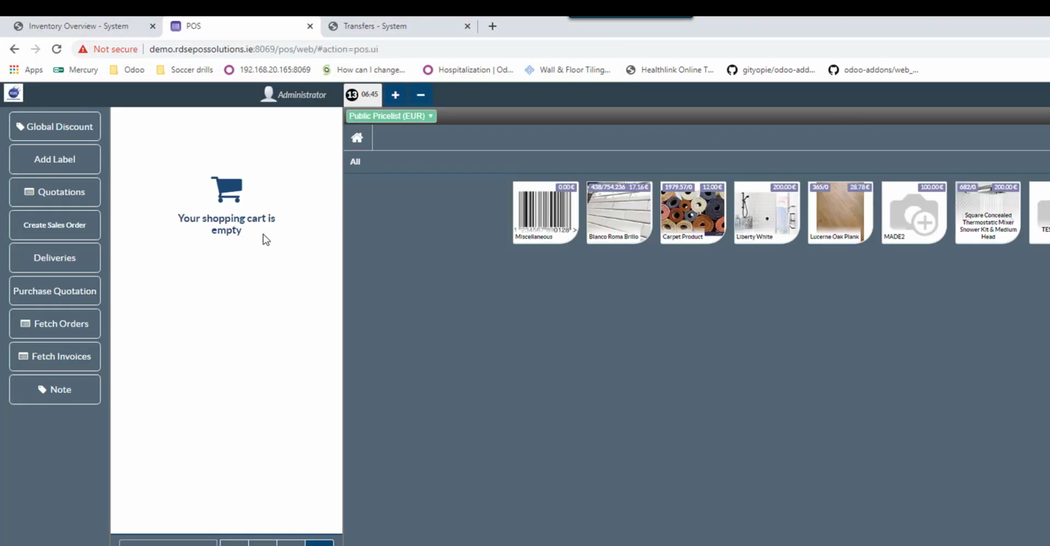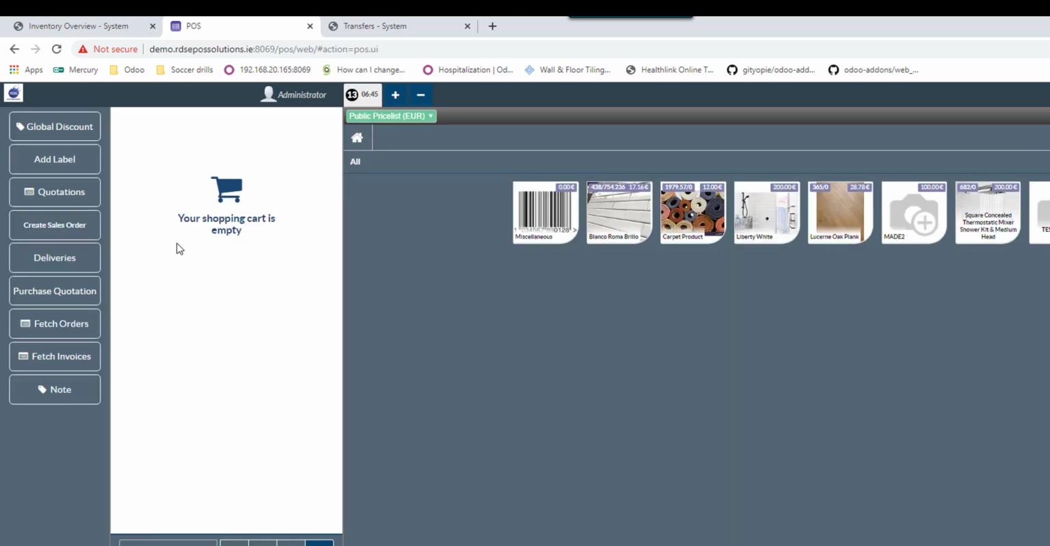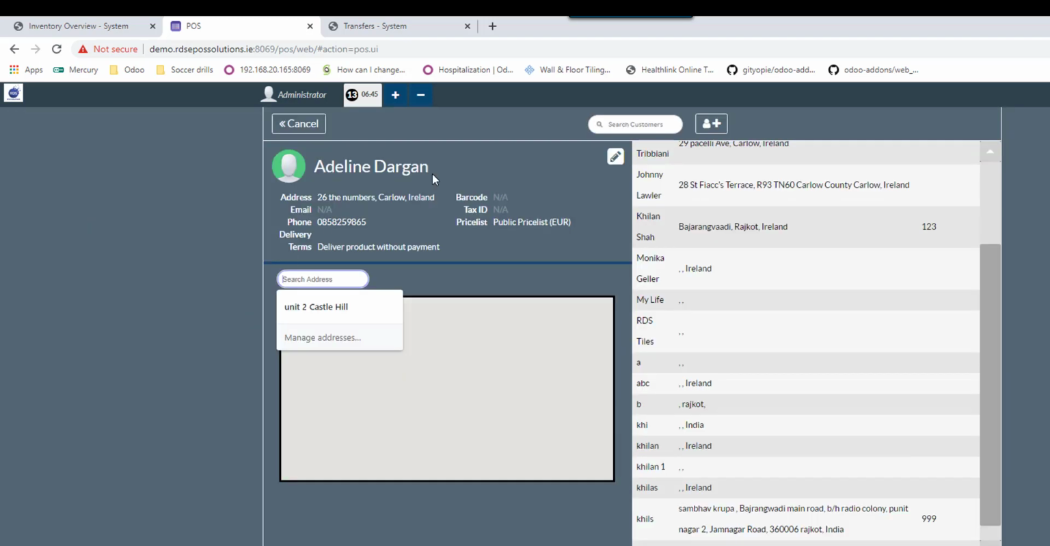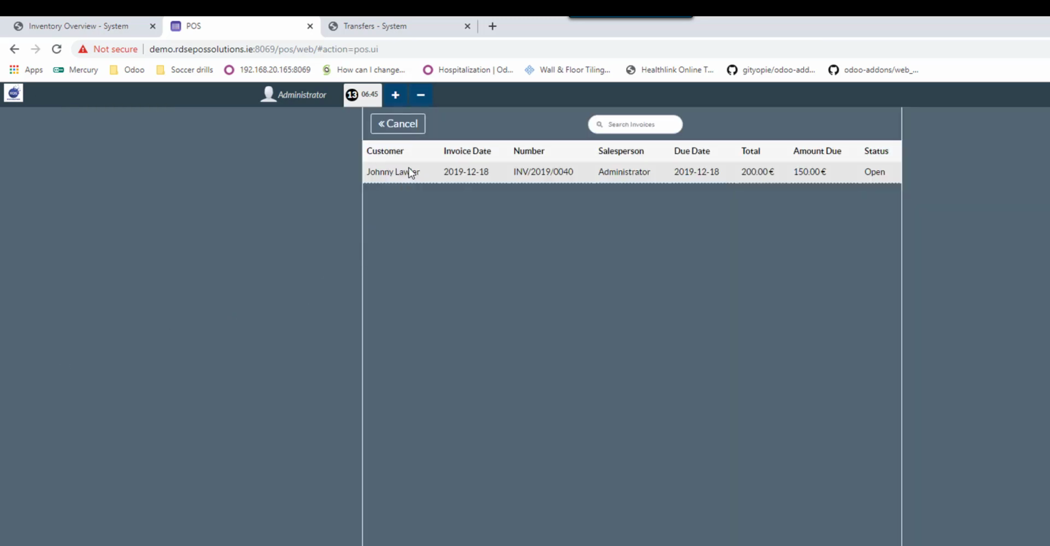So it's like the old layaways. We can fetch invoices, and as you can see, there's €50 still owed on this. So if this guy comes back to pay another 50 off the shower, I'm not going to go to sales orders or quotations. I want to see what invoices I have. So I'm going to get the list of invoices. If I select customer and I click invoices, it's only going to show me invoices for Johnny Lawler.